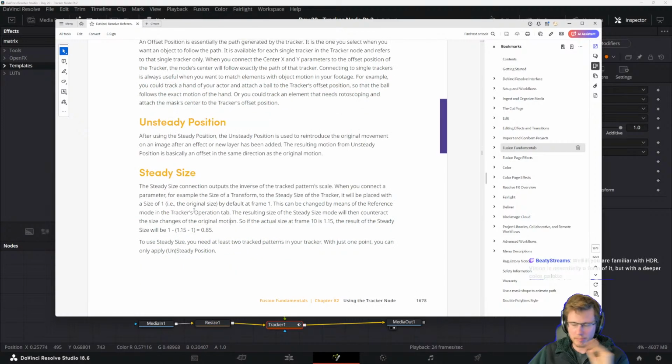My recentering mechanism is going back to the manual, by the way. So I'm resetting here. To use steady size, you need at least 2 tracked patterns in your tracker. With just 1 point, you can only apply unsteady position.